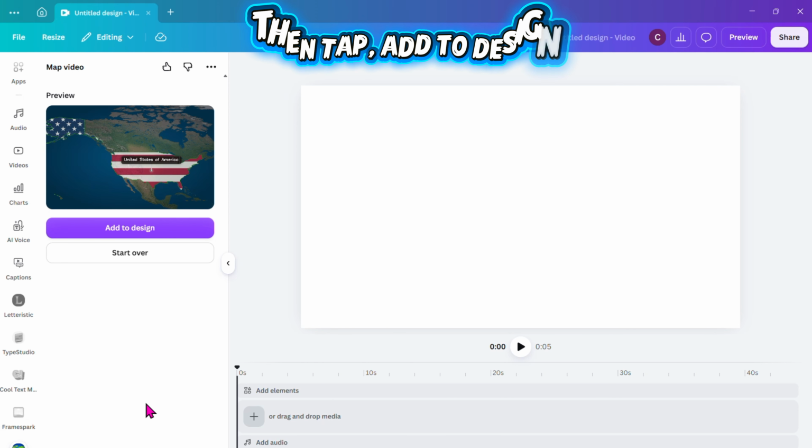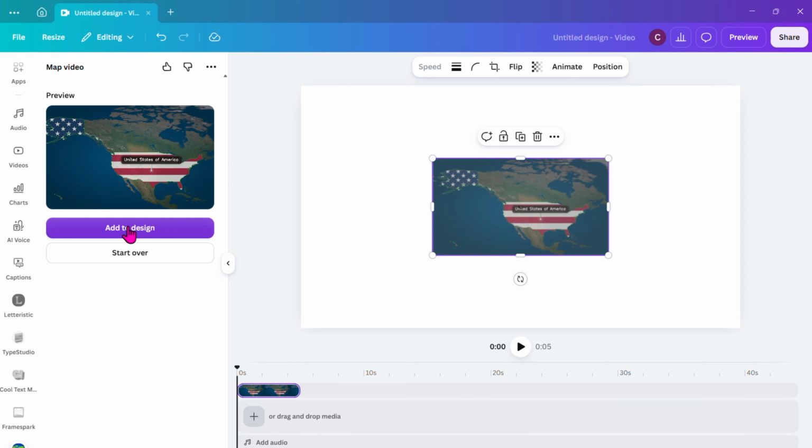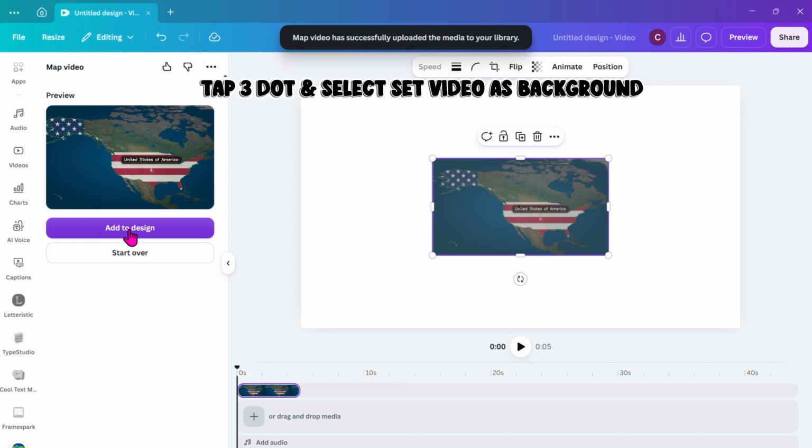Then tap add to design. Tap 3 dot and select set video as background.